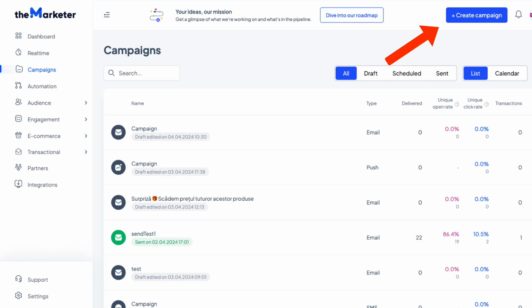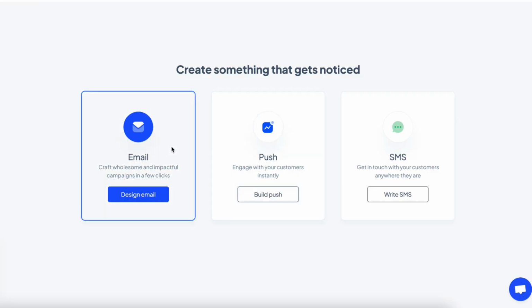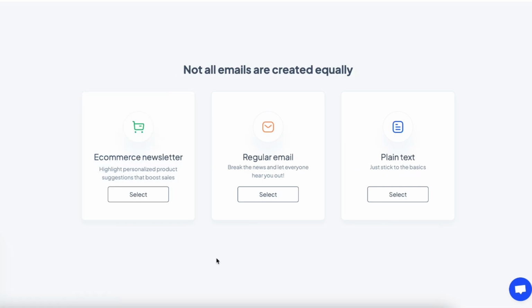Let's see how easy it is to create a stunning email campaign. Start by clicking on create campaign over here. We offer different types of campaigns. As I said, email, push and SMS. We're focusing on email right now. We have 3 different types of newsletters.